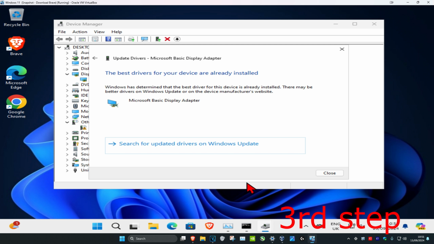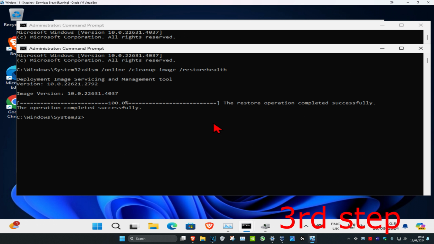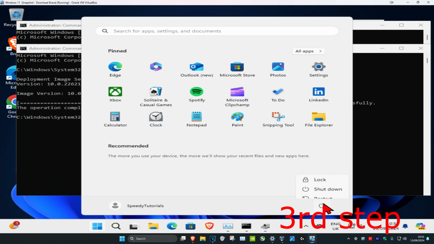Now once you complete all the steps in the video and both these scans have been completed, then you just want to restart your computer and then the problem should be fixed.